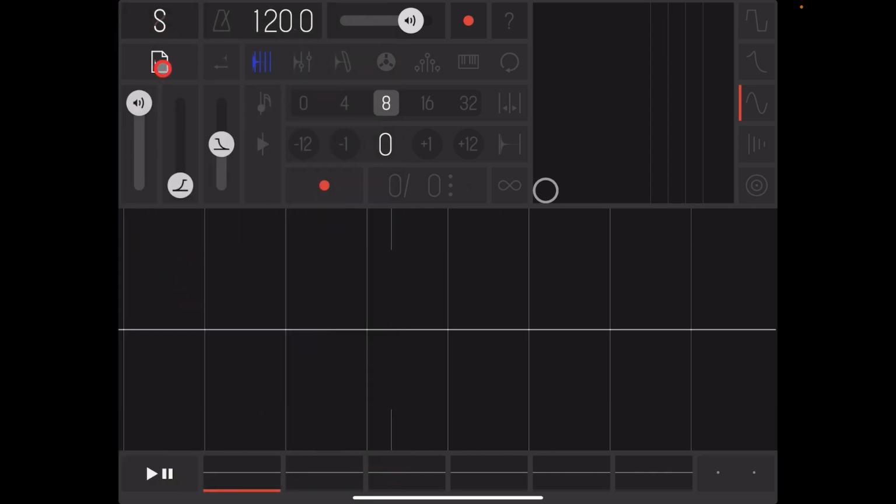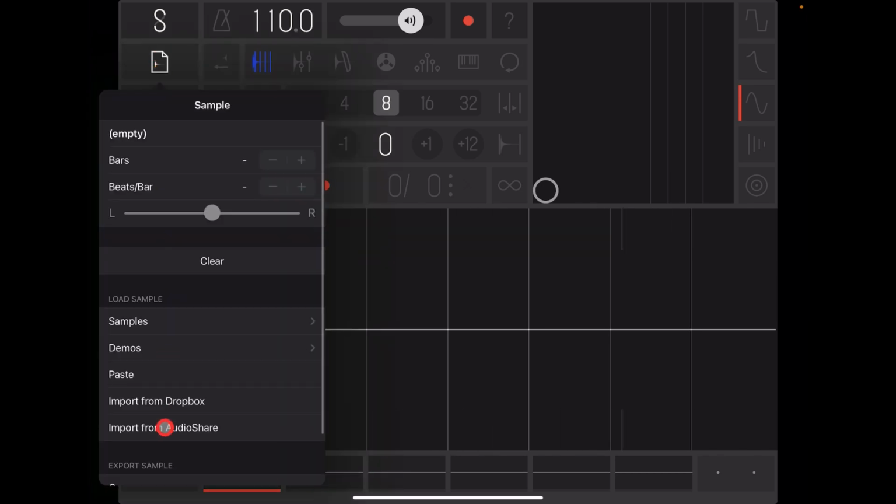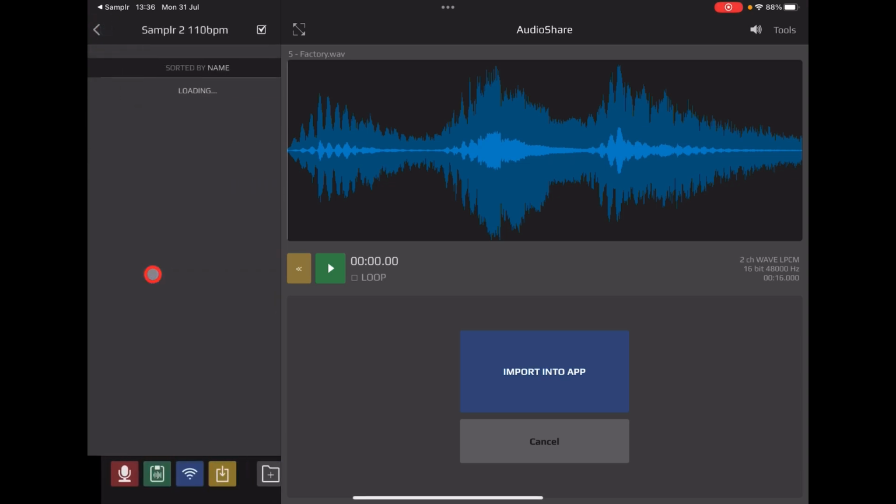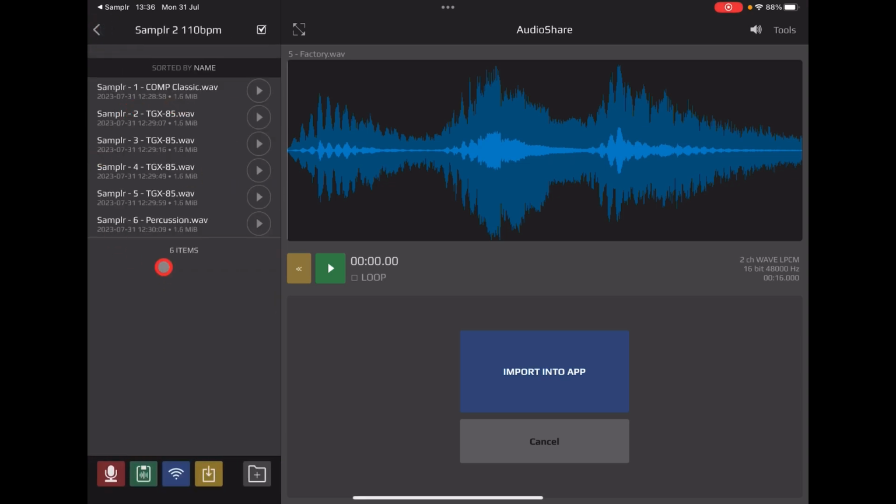So again, this time I set my tempo to, I think it was 110. I'll also speed this up during the course of it, just to show you that tempo doesn't really matter inside Samplr. So first of all, we'll select the slot we want, slot one here. And then just go import from audio share. And this time we can go back out of it and go into Samplr 2. Now this has 6 slots we can use.